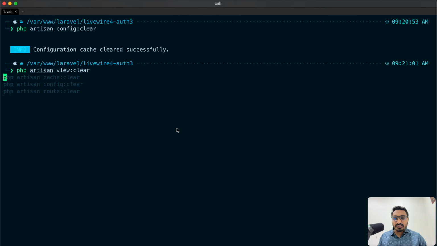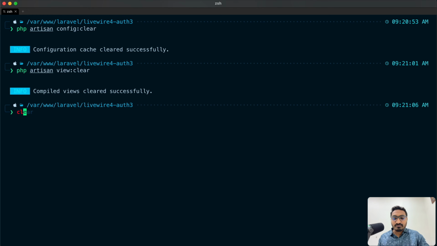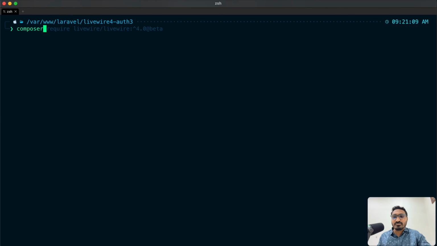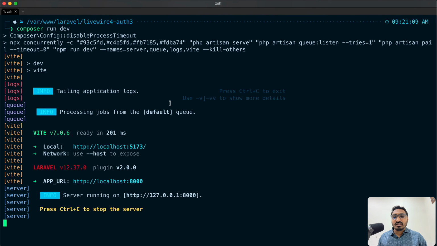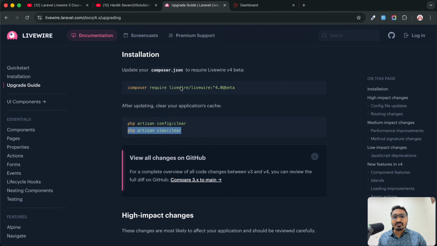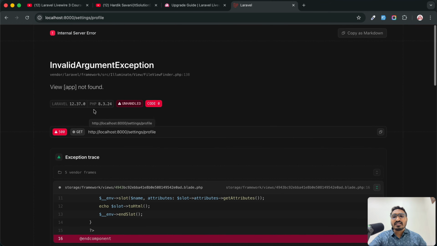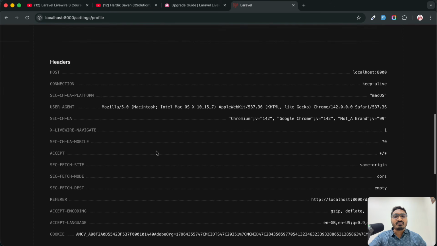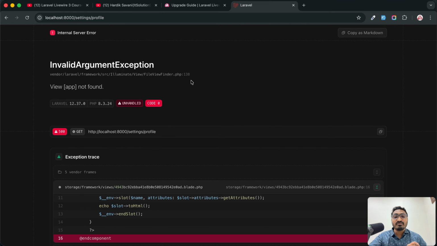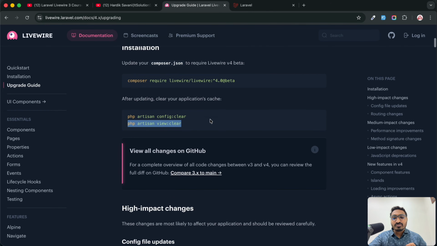Let me do this again with the clear command. Let me clear and run it again, the project composer run dev. Okay, and now let me go back over here and hit refresh. You can see that it's not going to change anything, but let me go to the settings. You can see that it says "view app not found", so that means there is an error. So what we have to do next, let me go to the upgrade file, and they have already written what they have changed.